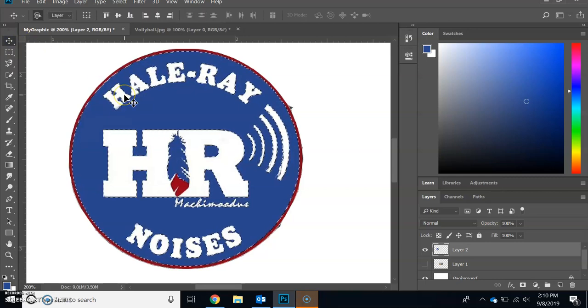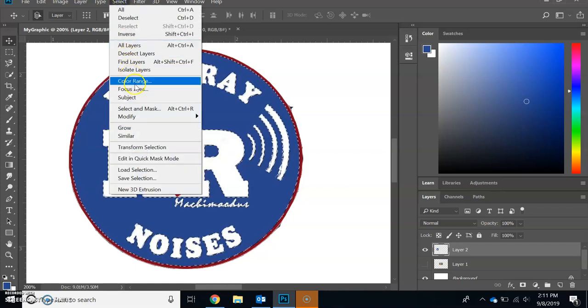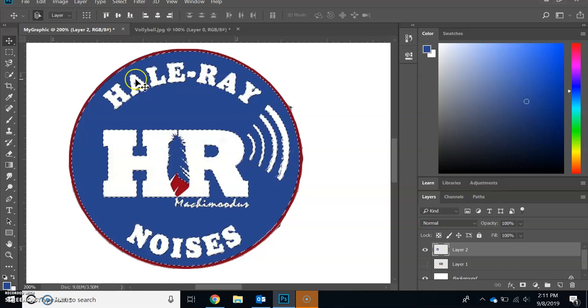All right, so we're back. So in our previous tutorial, we talked about some different ways that we can select graphics or pieces of graphics, and where we left off, we had just used the Select Color Range tool to select automatically everything in this logo that is this blue color.